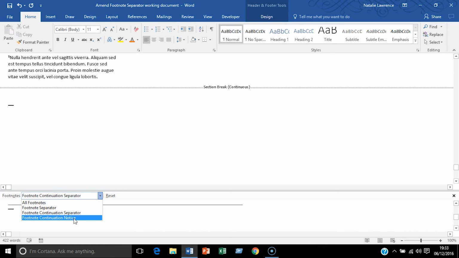And finally, on to footnote continuation notice. This is where you can write any text that's meant to appear, again, with footnotes that span over 2 or more pages. So something like "continued from the previous page." You could write that in here, and just as you've seen with the separators and with all footnotes, you can format the text in this area as well. So you can make words italic, you can make whole paragraphs bold, you can change the sizing, all types of formatting you can do in this area.